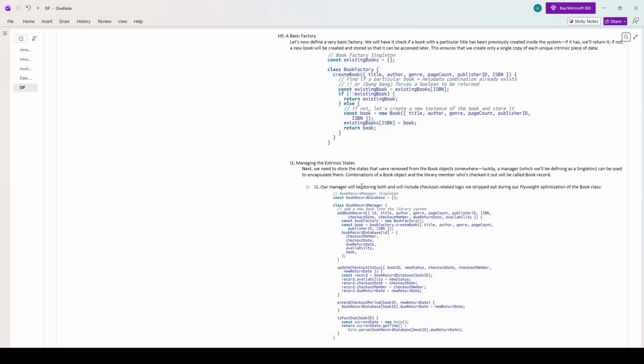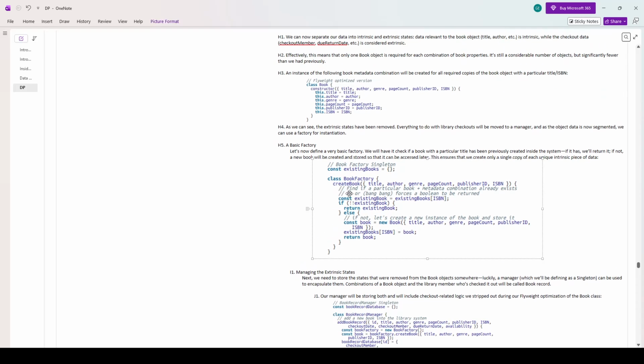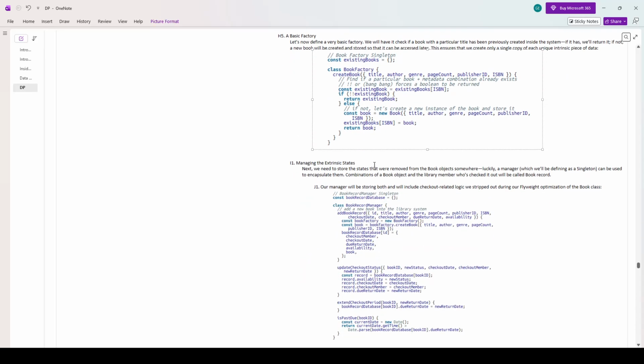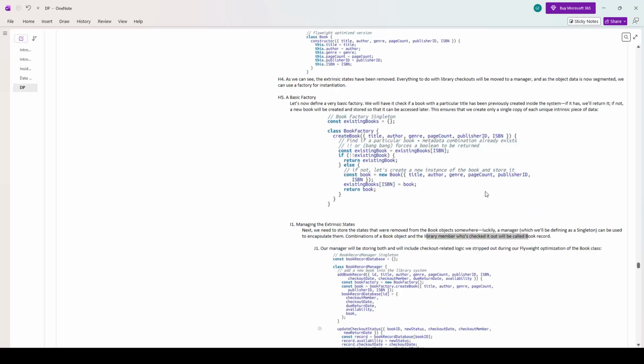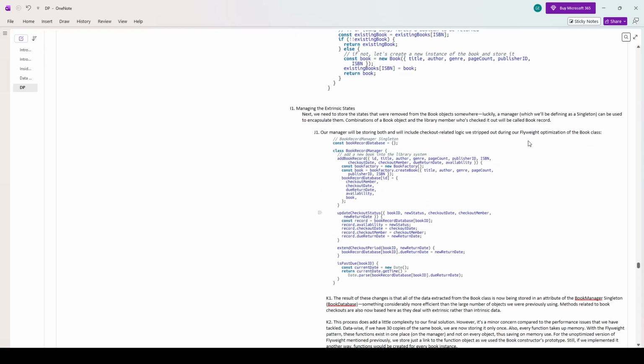It also used the constructor, right? Because inside the class factory, you have this create book, which acts as a constructor here, new book, and it also has prototype. Now the combination of a book object and the library member who checked it out will be called book record. The library member is related to the manager, a singleton.